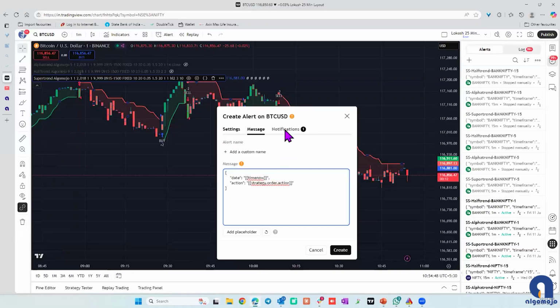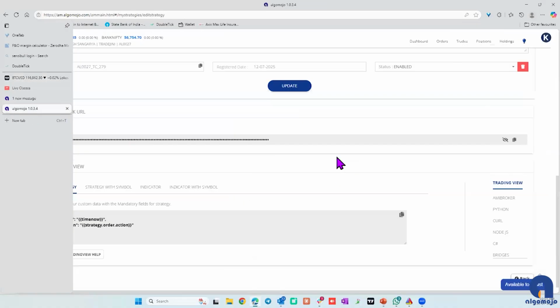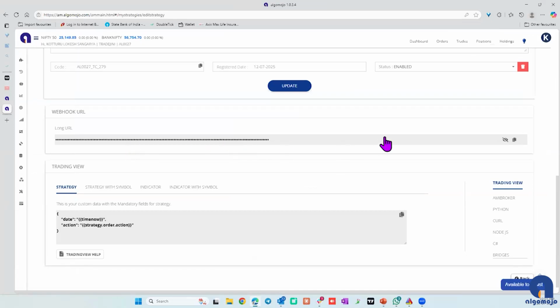The next thing is to update the webhook URL. Kindly note you'll need a TradingView subscription because the free version doesn't support the webhook URL. The webhook URL needs to be copied from here. This is very critical. Kindly note this webhook URL is particular to the strategy that you're trying to trade. You can see that this is linked to the strategy number called TC279.